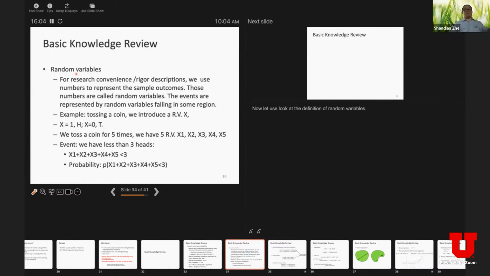So random variables, I'm not going to talk about the rigorous definition, but you can view it as a mapping from some practical random things or random outcomes of interest to some numbers. You can roughly view it like that. So we use numbers to represent the sample outcomes, and those numbers are called random variables. And the events can then be represented by random variables falling in some region.